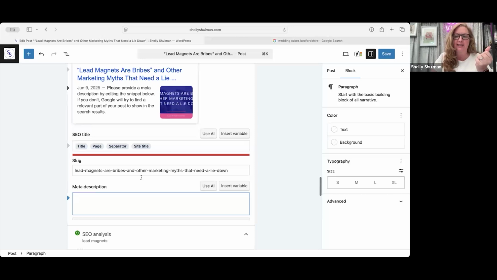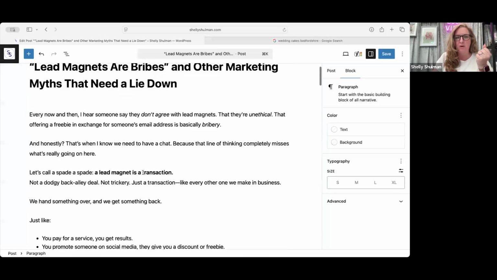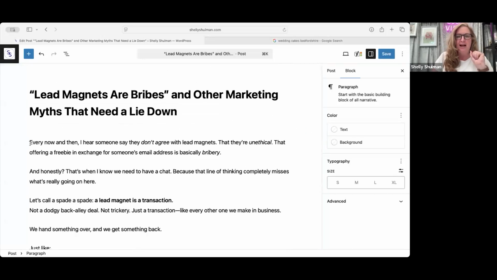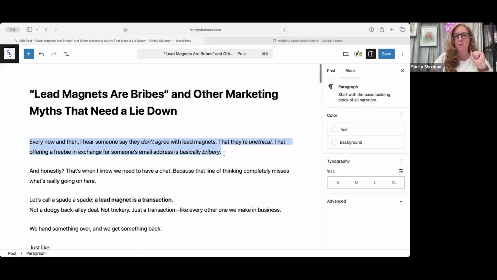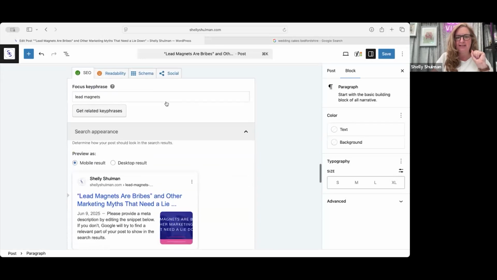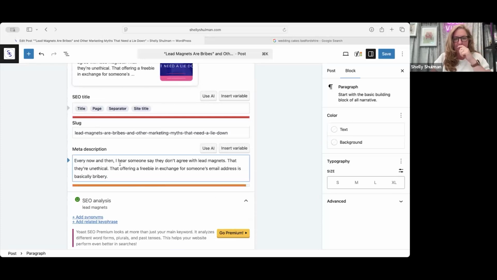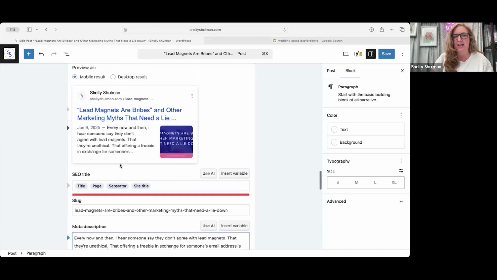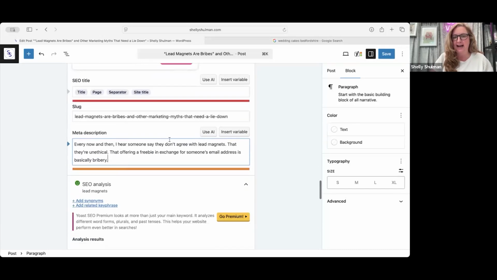So I normally take a sentence out of the blog. I go back up to the blog and I will copy that first paragraph, and I will bring it down and paste it into the meta description. Now we can see that that is too long. I know that I need to have the key phrase lead magnets in it, and it's here.